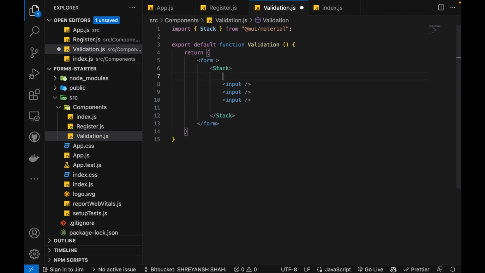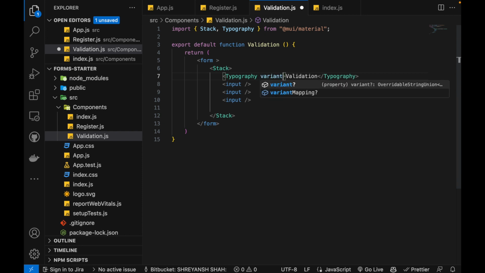Let me also write the heading or title of this form, which is going to be Validation. I'm going to show you how to perform validation using React Hook Form. Let me also style it a little bit. Don't worry about this MUI thing. If you don't know it, I'll be creating a lecture on it very shortly, so you can get clarity in that video.